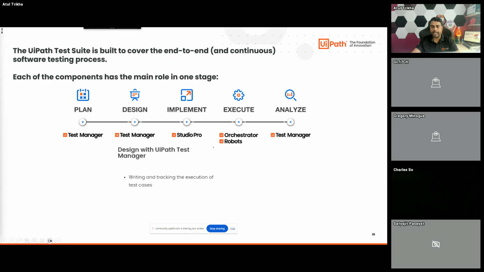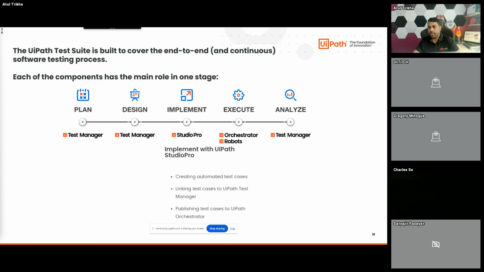Then comes the design phase. In the design phase, we are writing and tracking the execution of your test cases. That is where the Test Manager again comes into the picture. Then comes the implementation phase. In the implementation phase, that is where Studio Pro comes into the picture. Studio Pro is more like a canvas where you are writing your test cases. It contributes to creating your automated test cases, linking those test cases with your Test Manager, and publishing them into the UiPath Orchestrator.